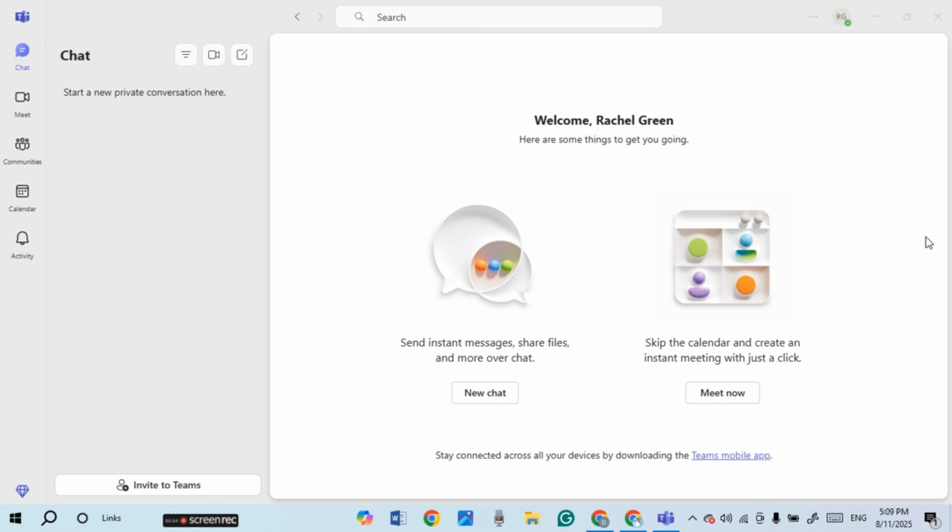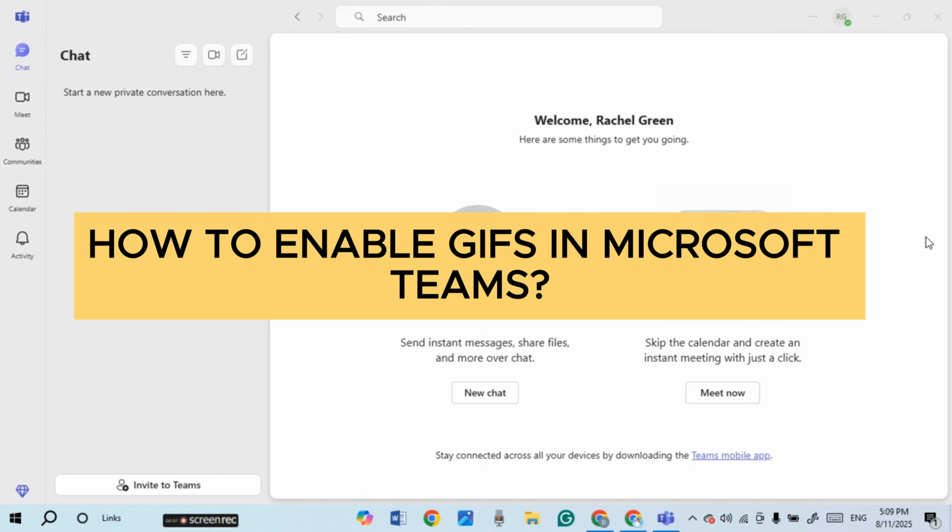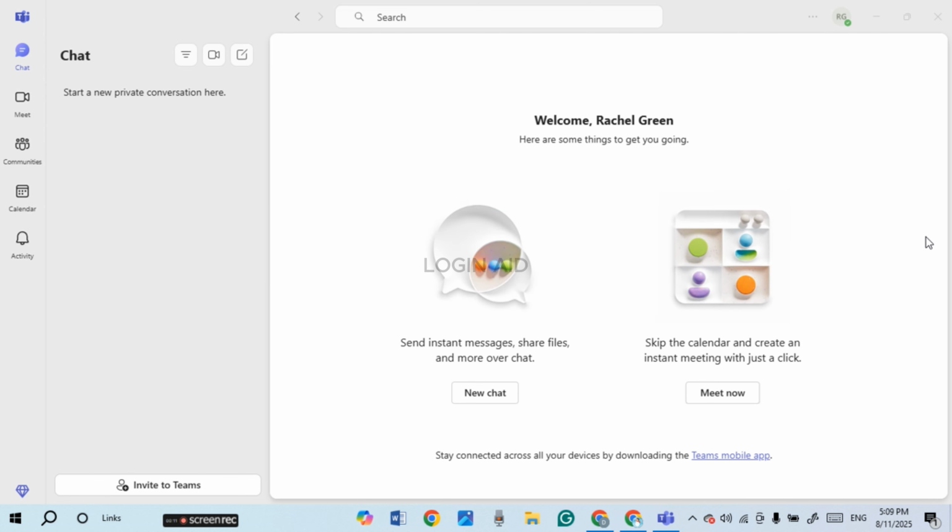In today's video, I'll teach you how to enable GIFs in Microsoft Teams. First of all, what you have to do is launch the Microsoft Teams application. You can see over here, I've already opened it.